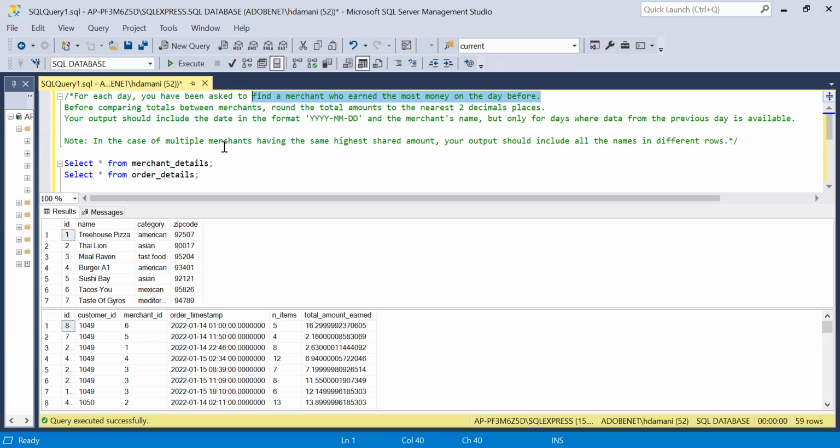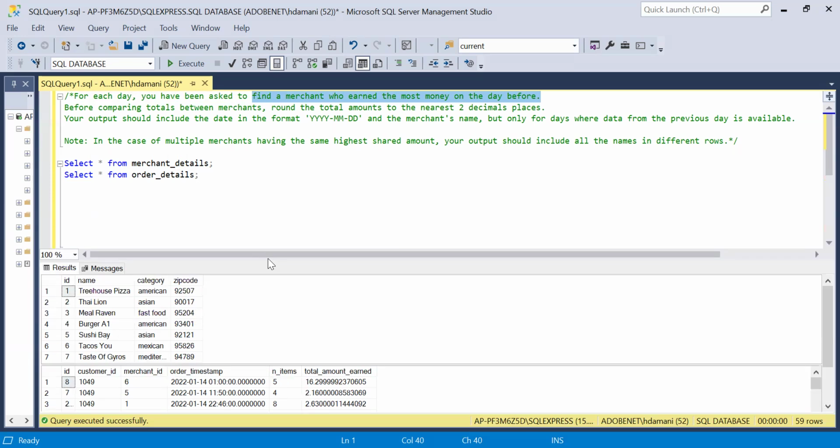Now, as part of the note over here, we have to look at all the merchants for a specific day. And let's say more than one merchant has the highest sales. Then we have to include all those merchants in that case. So without wasting any time, let me quickly deep dive into the solution.